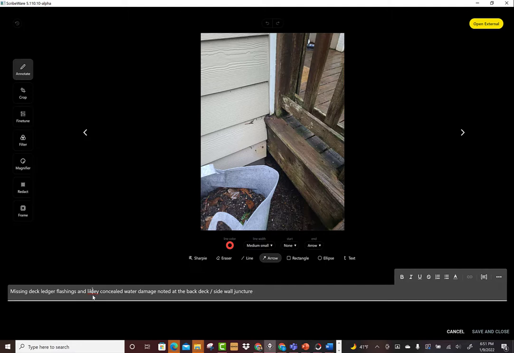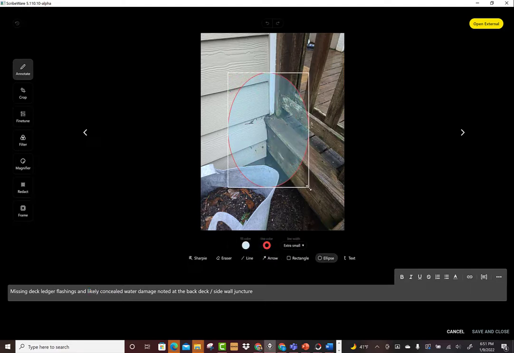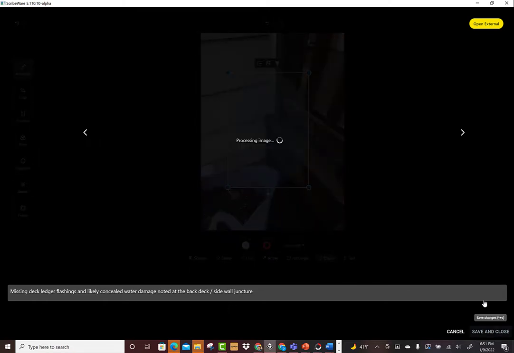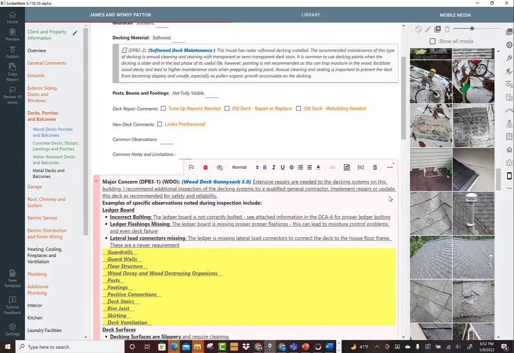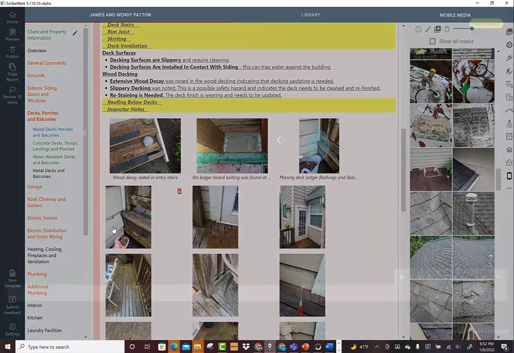So there was water damage here. So I'm going to use this ellipse. Look at that. We're showing exactly where it is. We've said what we've found. This is getting more and more specific. You see how fun this is. You're kind of drilling down. It gets more and more specific.